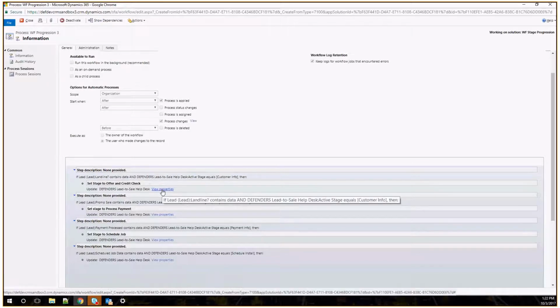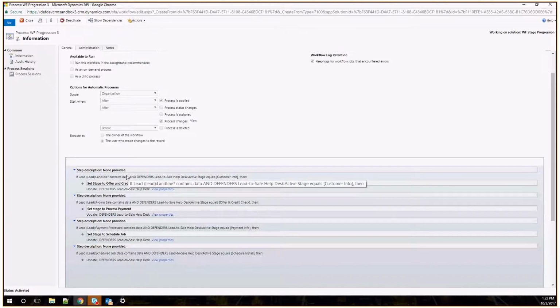So in the case of something like data migration, this would also be very useful. If you import a bunch of opportunities, based on conditions of what data is populated and what data is not populated, you could set up a workflow like this so that when the user opens up the form, it'll progress the stage to the correct stage. So, I'm going to go ahead and demo this to you too.